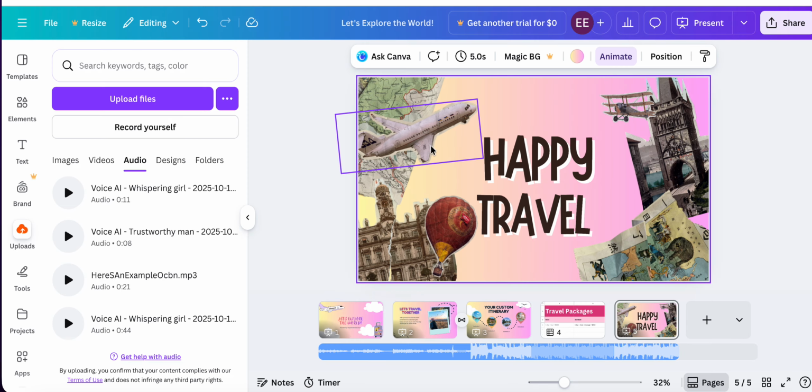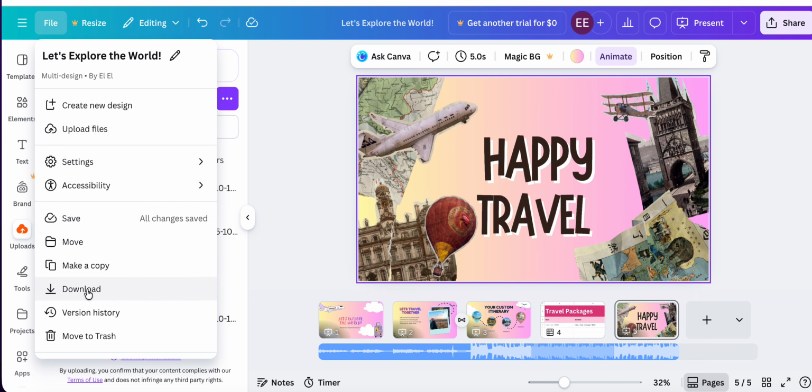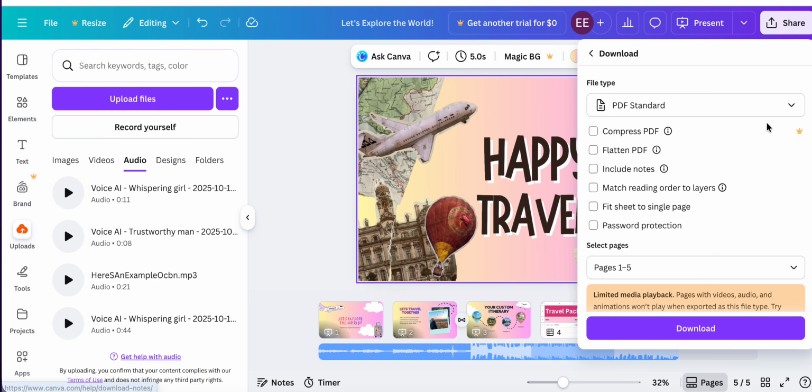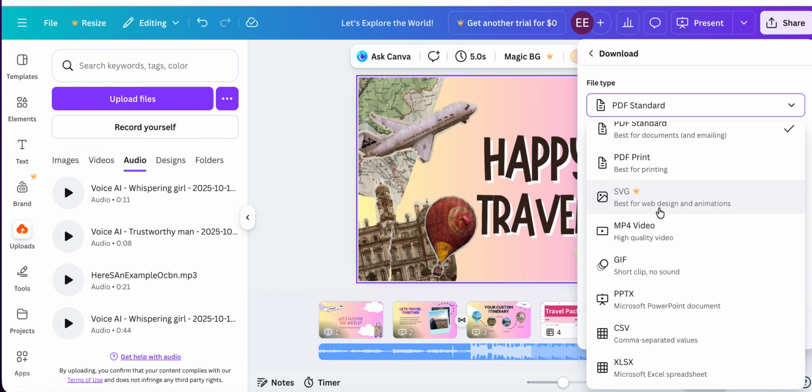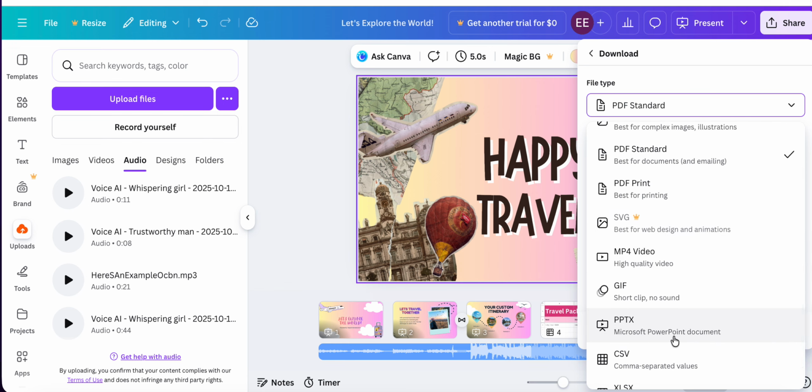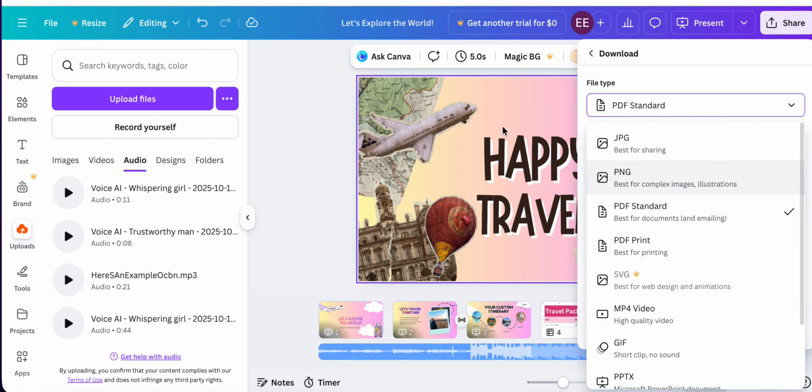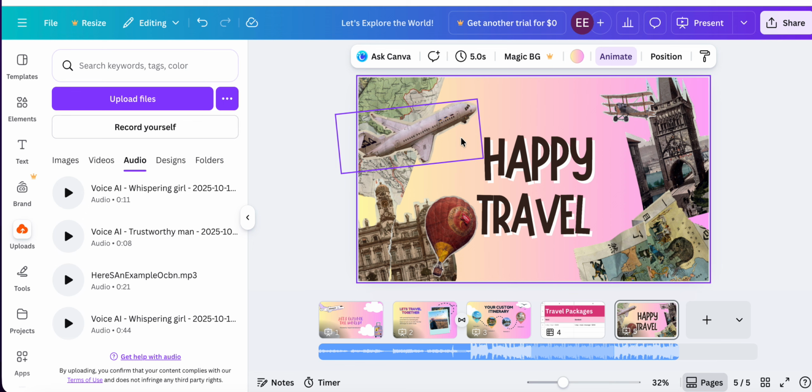And now make sure you save it. Go to File, Save, and click Download. So here you can select either PDF or Microsoft PowerPoint document. And that's how you create a presentation.